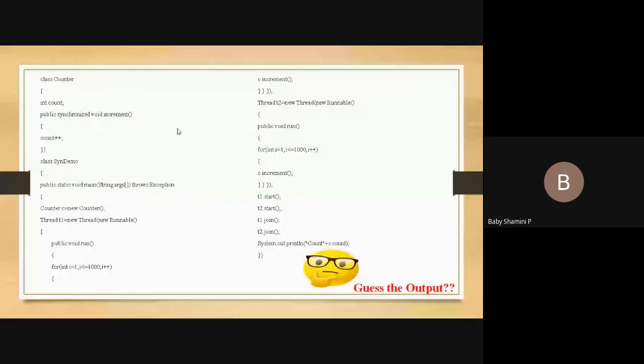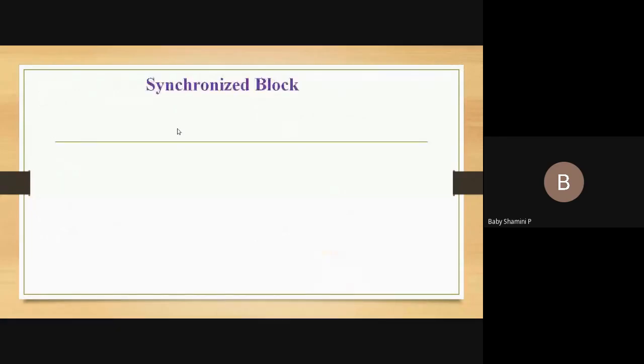But in the previous problem, we cannot predict the correct output because that was not synchronized. Sometimes thread 1 starts executing the process, sometimes thread 2 executes the process. So a data inconsistency problem will occur. The next topic is the synchronized block.